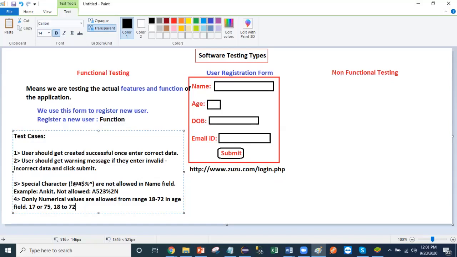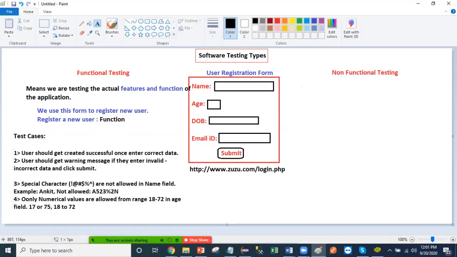Any idea, Ali? Non-functional will be, I believe, something that's not actual, something that they just put into the system. No, let me tell you. Non-functional testing means you are not testing the feature or functionality of the application, right?